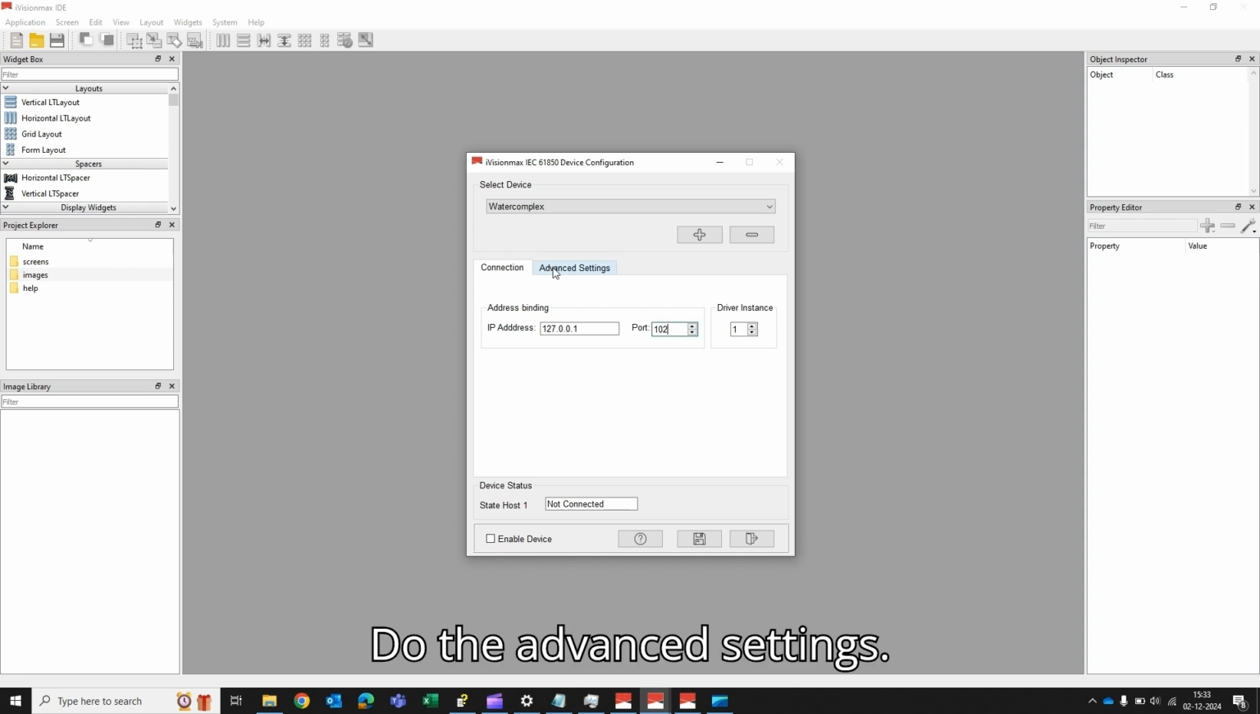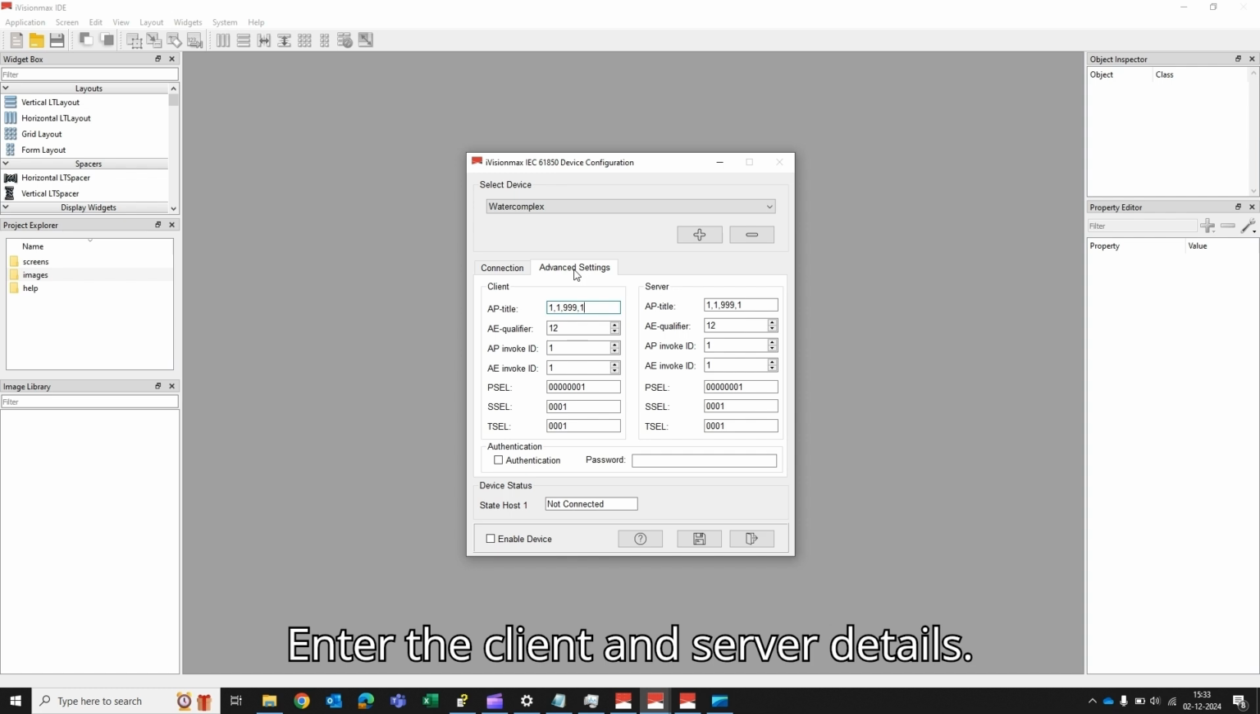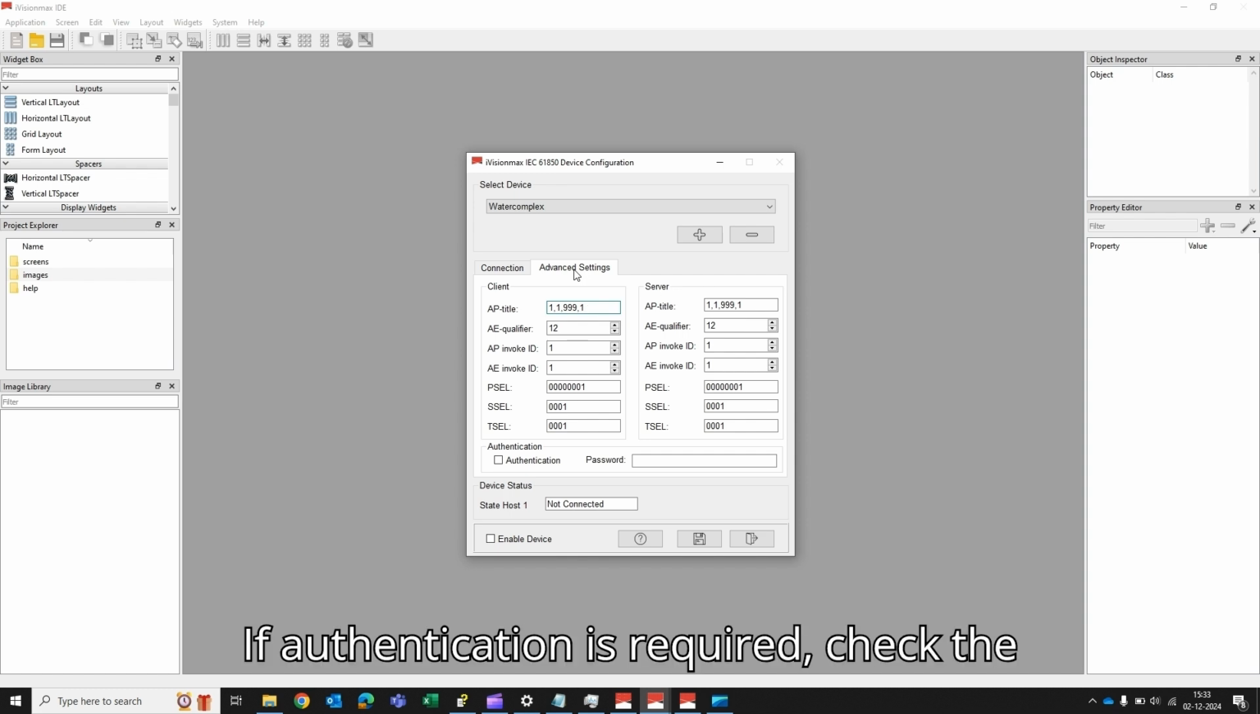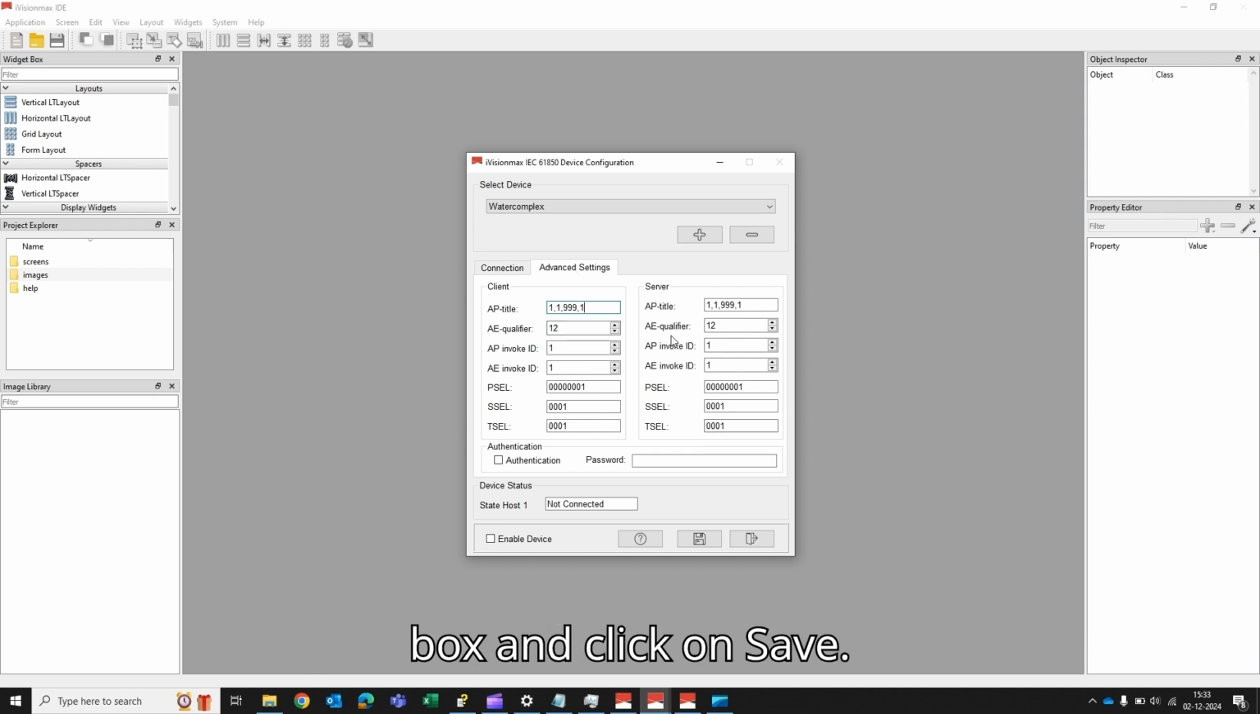Do the advanced settings. Enter the client and server details. If authentication is required, check the authentication box and enter the password. Tick the Enable checkbox and click on Save.